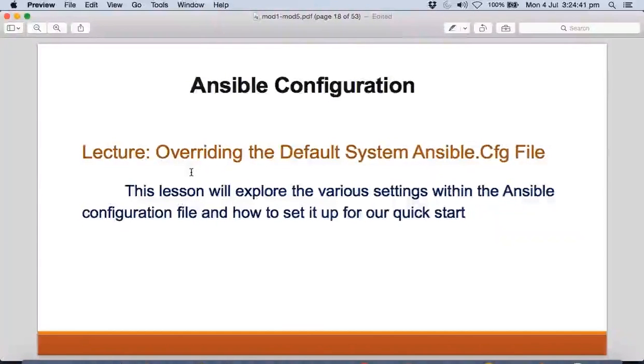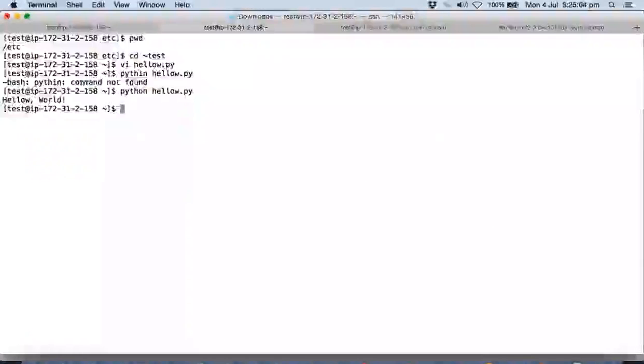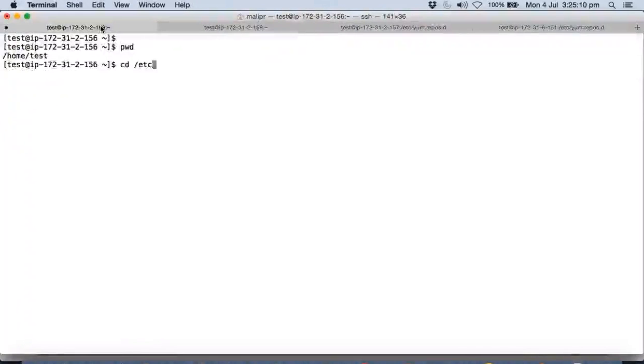If there's a requirement where we should not use the default system ansible.cfg configuration file, we can override it and put in our own Ansible configuration file. How do we do that? In order to override, let us first verify where the ansible.cfg file exists. We know that it is at /etc/ansible, and we can see ansible.cfg exists.